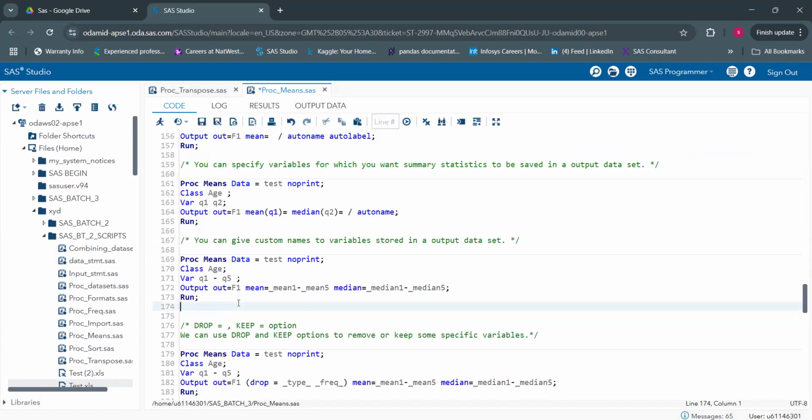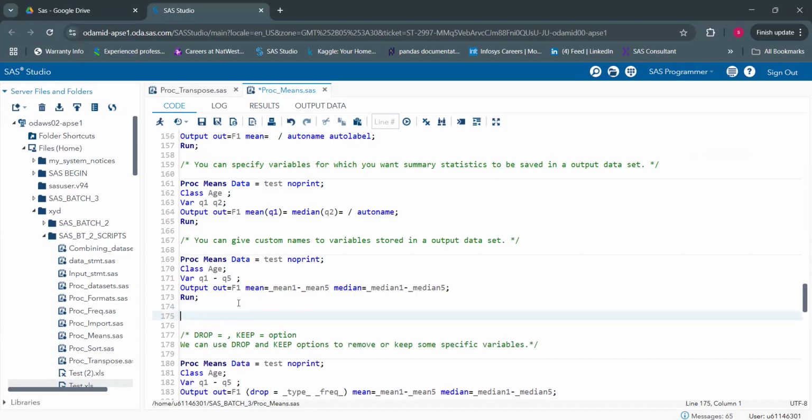So the next one is giving custom names to the variables in the output. Here we simply mention mean equal to, and it'll give its own custom name, like mean underscore Q1, mean underscore Q2. Now I just want to mention a custom name for my mean and median.